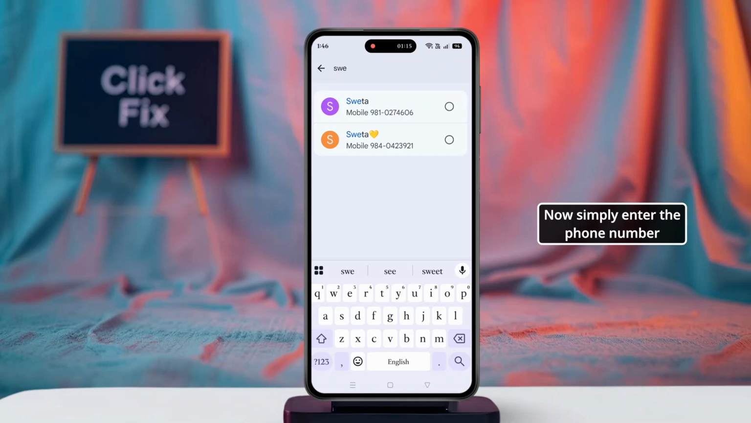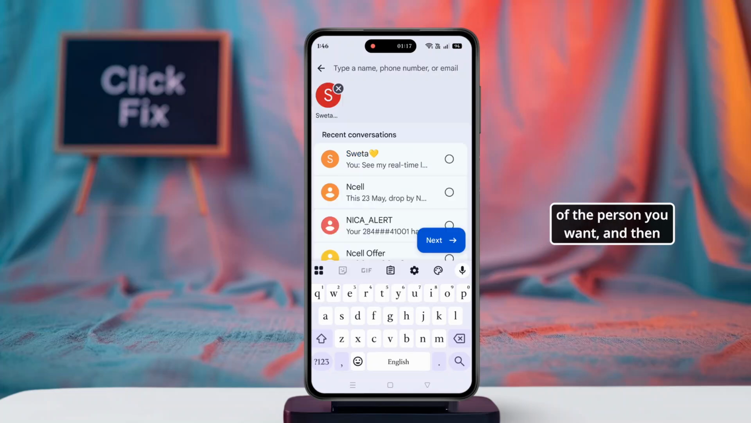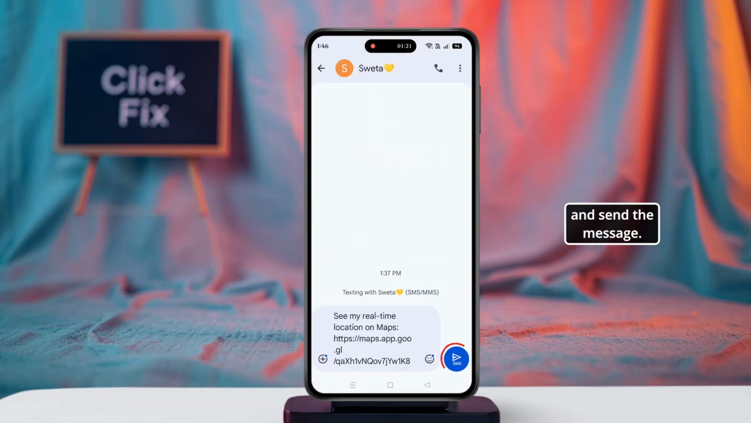Now, simply enter the phone number of the person you want to share your live location with, then tap on Next and send the message.